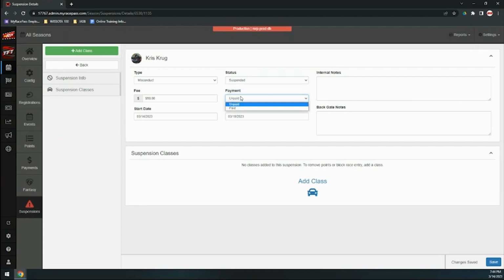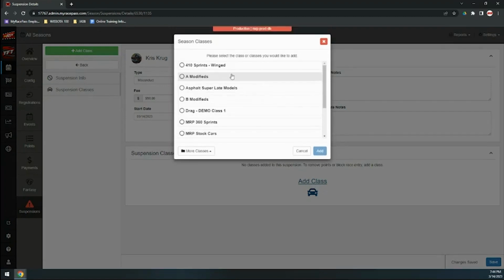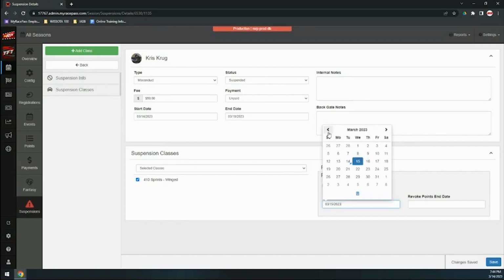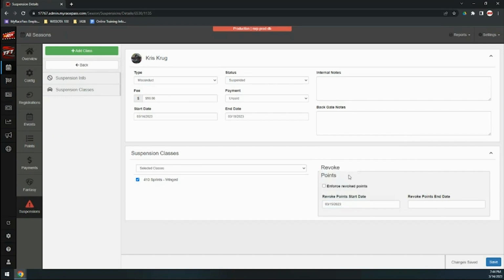You can tell the program that the fee was paid or unpaid, and those types of things. And you can also add the classes that he is going to be suspended in. So I had 410, wing sprint cars, whatever else. And then if he is suspended, you can go back a number of days or weeks or however many you want to revoke the points for in accordance with the suspension. So if he had earned points over the last 3 weeks and you want to take them away because of the suspension, you absolutely can. So, all those types of things exist in the suspension management tool.